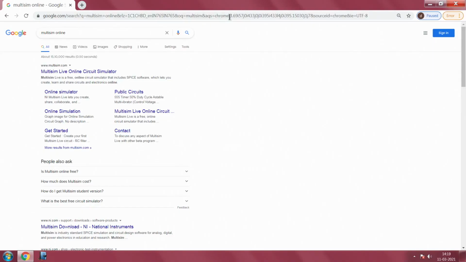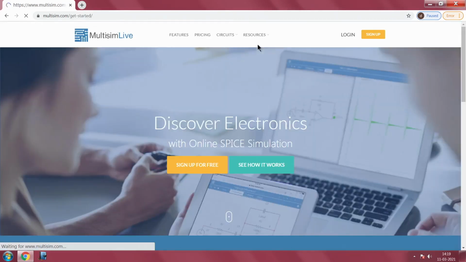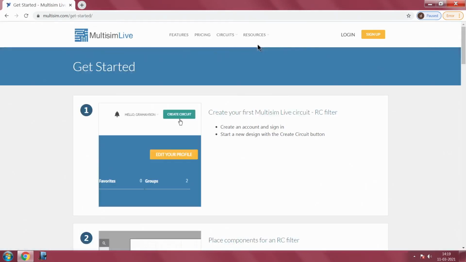So, I will be starting with how to use a circuit simulation software in this video. Of course, there are different circuit simulation softwares available, but I am going to use an online software which is Multisim. In order to use this software, just go to multisim.com. To make you aware of how this circuit simulation software works, go to the resources, where we have an option called Get Started.